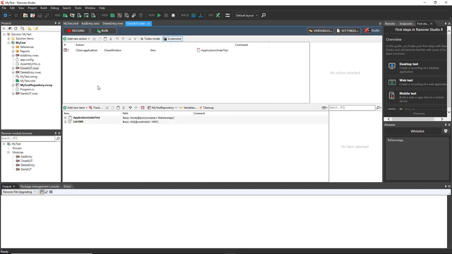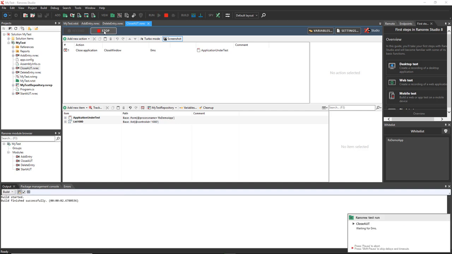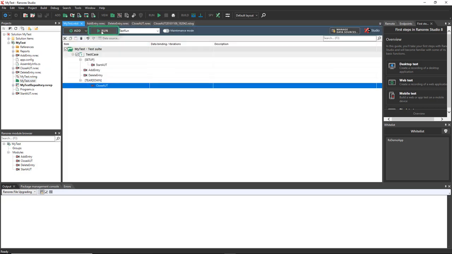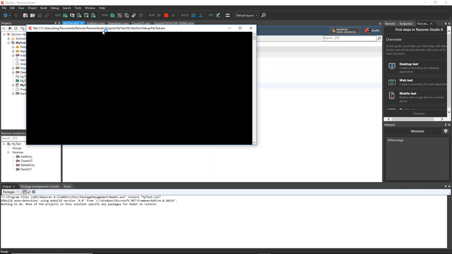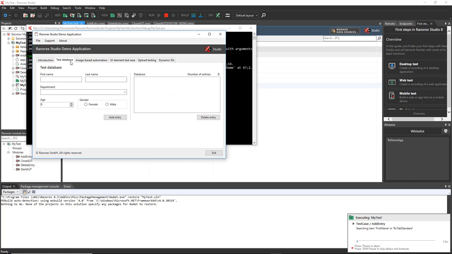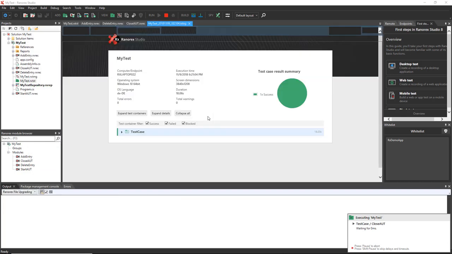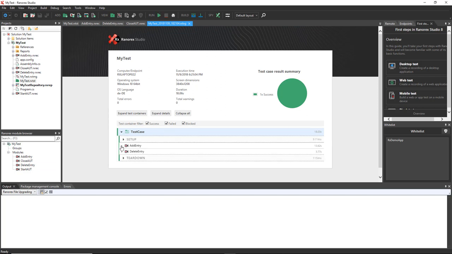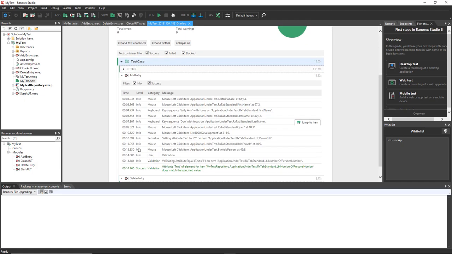Let's make sure the demo app is closed by running the Close AUT module. Now, click the Run button to execute the test suite. After the test completes, the test run report appears. Click the arrows next to each test case in the report for more details about the test run.